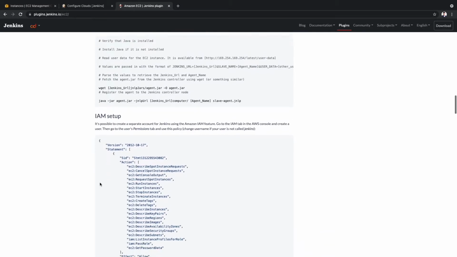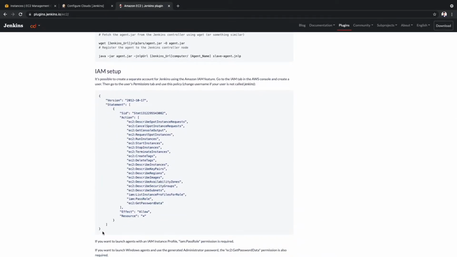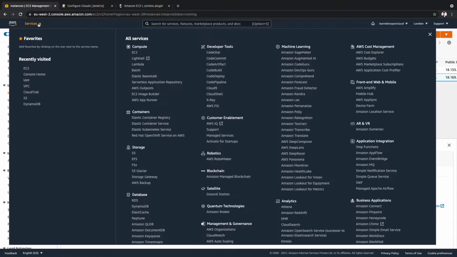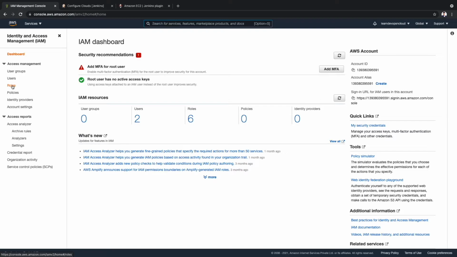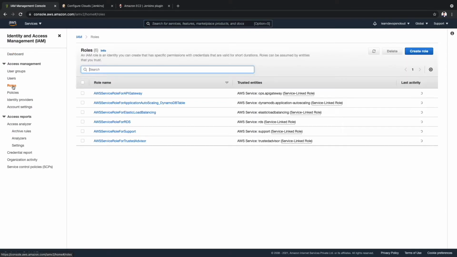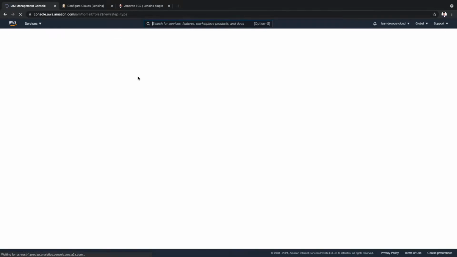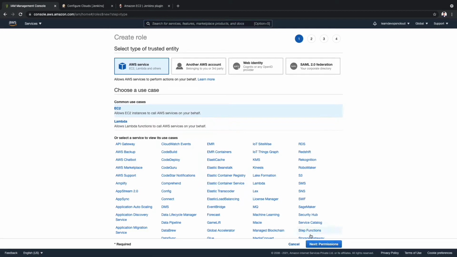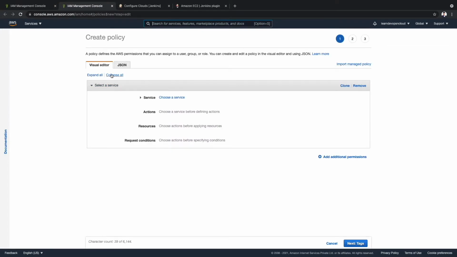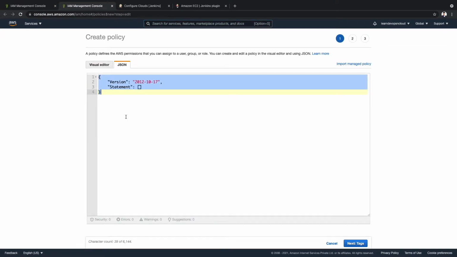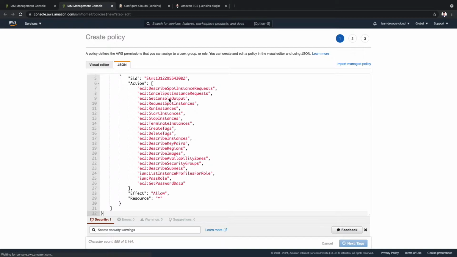Go to the documentation. Under IAM setup section, copy the entire policy and then go to the AWS console tab. Go to IAM, click on roles, create role. Under common use cases, select EC2. We have to create a custom policy, so click create policy. Under JSON, paste the copied permissions from the Jenkins documentation.